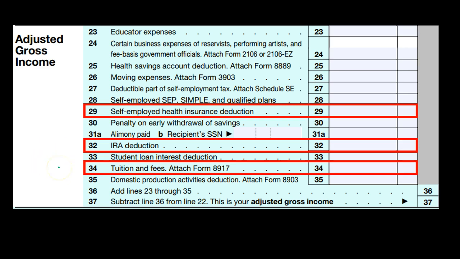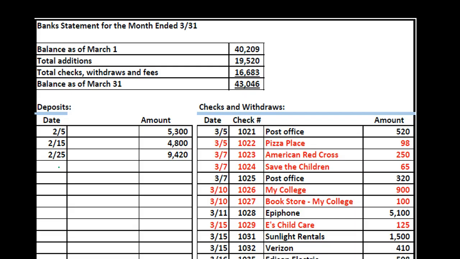Then we have the tuition and fees that we may want to track as well. So those are just some items that we may use a method like this for to help us track this information in the same format. How would we do this?